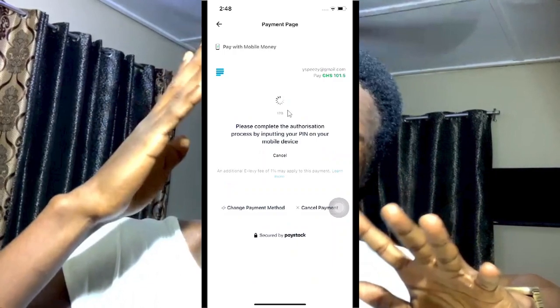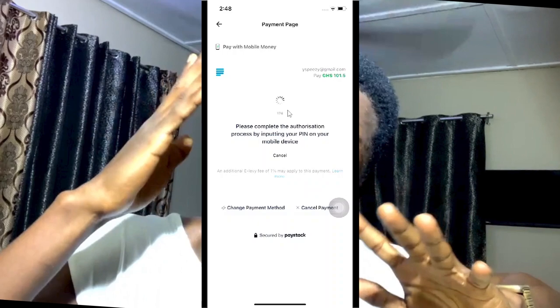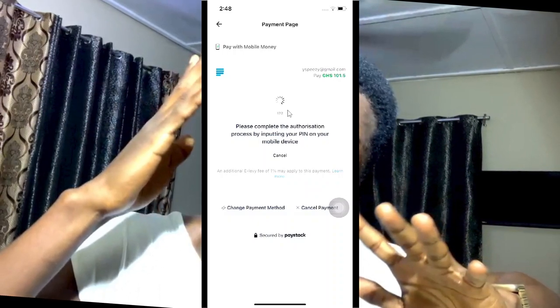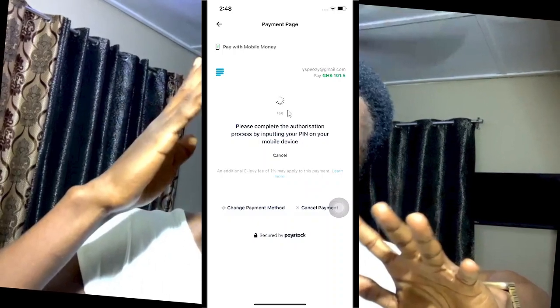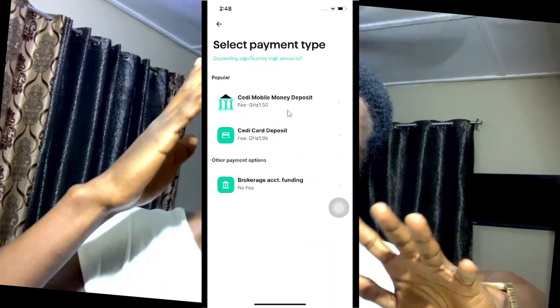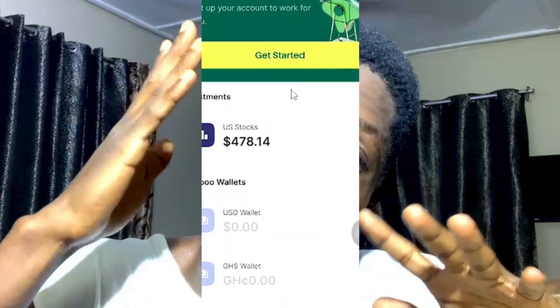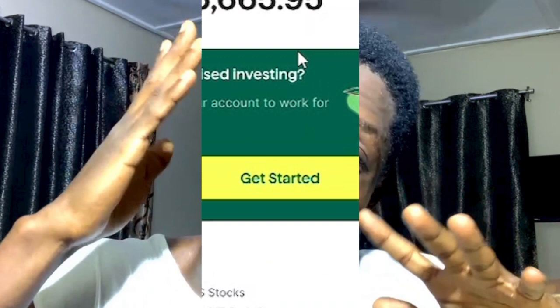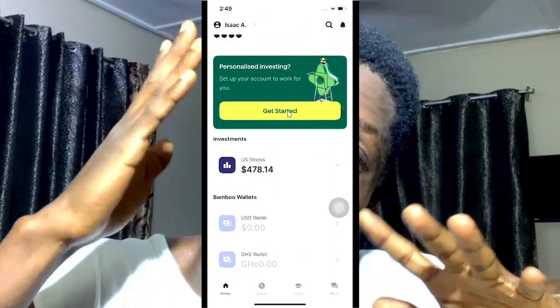So this will give you a prompt on your mobile money to what? Agree to the terms and conditions and enter your PIN. After doing that, this money will pop up here. Very simple. This is one of the reasons why I love using Bamboo. Okay, so the next thing I'm going to show you is how to buy your first stock in the US market.